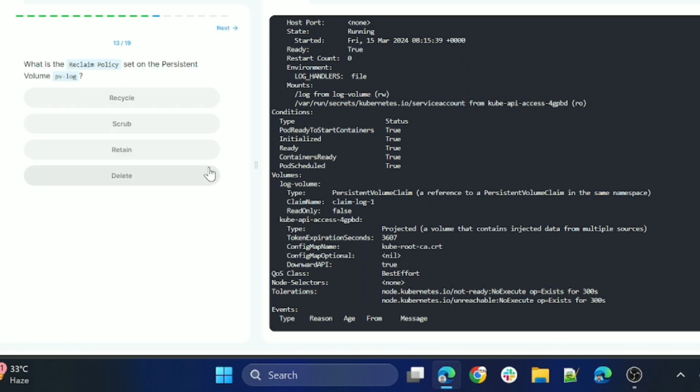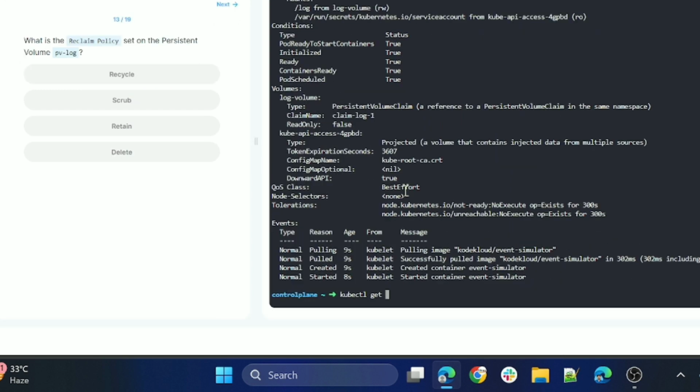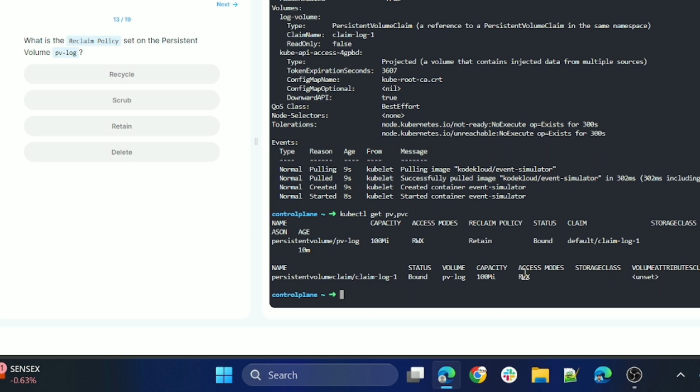In the next question, what is the reclaim policy set on the persistent volume pv-log? So we had configured the reclaim policy. Again, I will get the PV and PVC configuration, where we can see the reclaim policy set to Retain in the persistent volume. Yeah, it is correct. In the next question, what will happen to the PV if the PVC was destroyed?